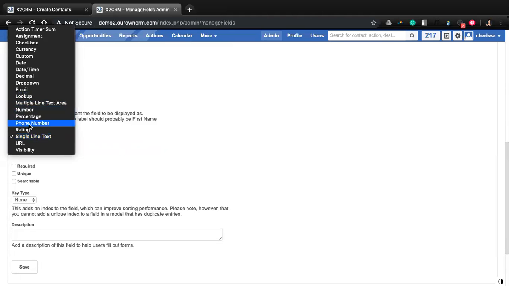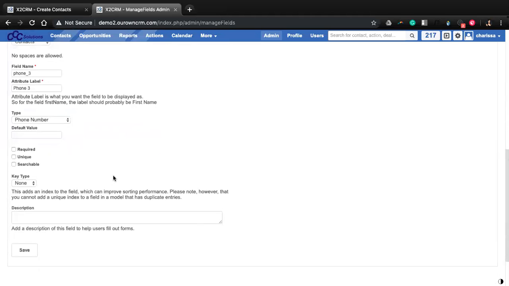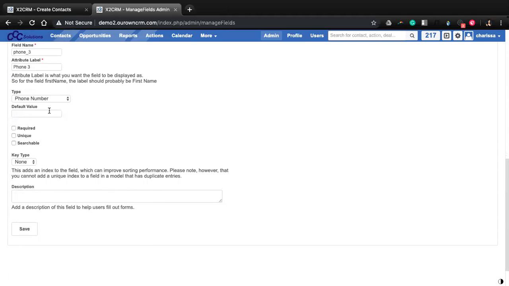There's a really cool feature here, the phone number field. The phone number field is basically also a link that you can actually click on if there are values in there. Default values are great for maybe a prompt or if it's unique to what your organization does, but I would just leave it blank.